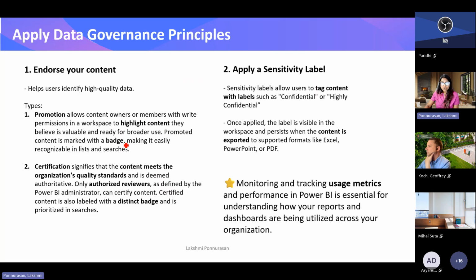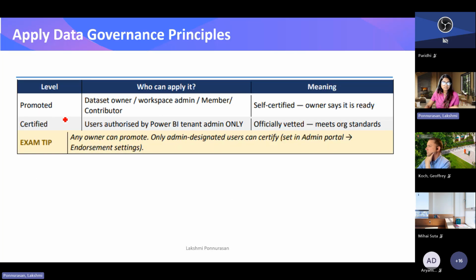Next comes endorsing your content. Pretty much remember I told you promoted and certified. Keep this in mind. Who can do a promotion is the dataset owner, contributor, workspace admin. Anyone can do it. But if you want to certify your semantic models, it can be done only by the admin. So this was the only difference that you really need to know.